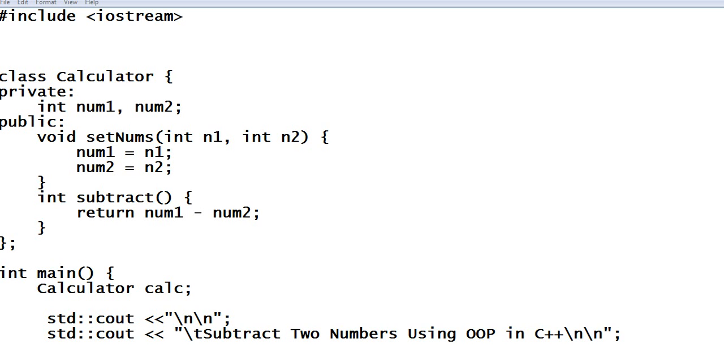So in this video, I will discuss how to write a program that will subtract two given numbers using object-oriented programming principles in the C++ programming language.